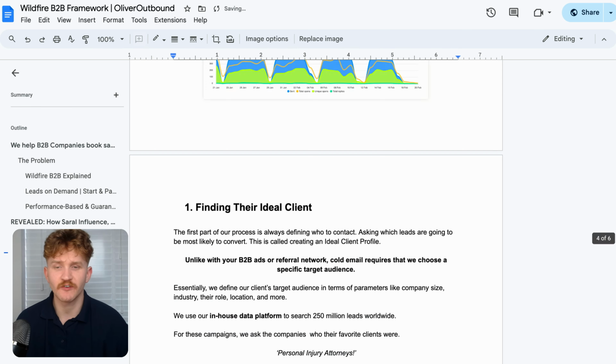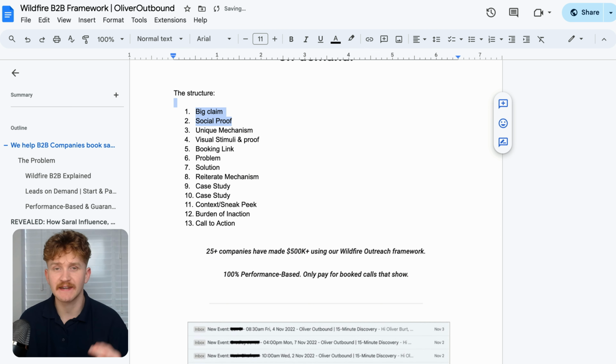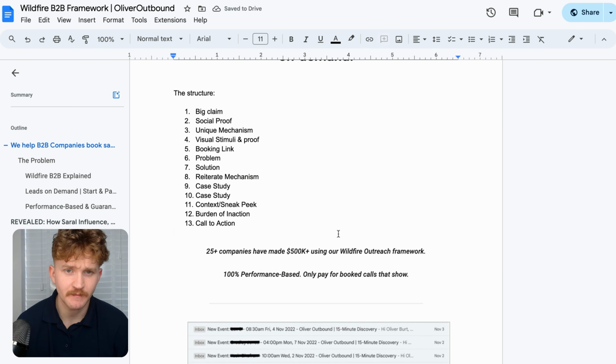So just to reiterate, you've got the big claim. For example, let's go through some examples of this. The big claim is we help accountants make $1 million in 1 year using the ABC framework. The social proof is that you've worked with other people. So we've helped 25 other accountants do the same. The unique mechanism is that we've helped 25 accountants do the same without spending $1 on referrals or paid partnerships.